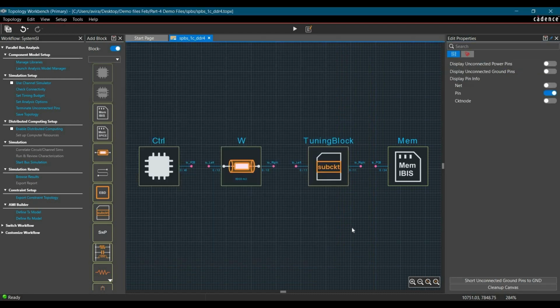So here we go. Till here we have assigned all the electrical models to the controller, memory block and tuning block. In the next part of this series, we will define connectivity between blocks and see the frequency response of connections between them.